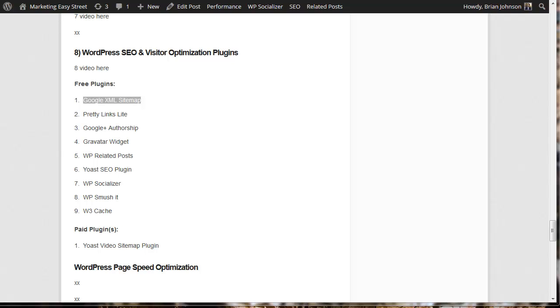how to optimize WordPress in 2014 for the search engines as well as visitors, how to increase page speed. And in this video, we're going to talk about what plugins you're going to want to run to achieve those overall goals of improved traffic and conversions. So first off, we're going to install the Google XML Sitemap plugin.